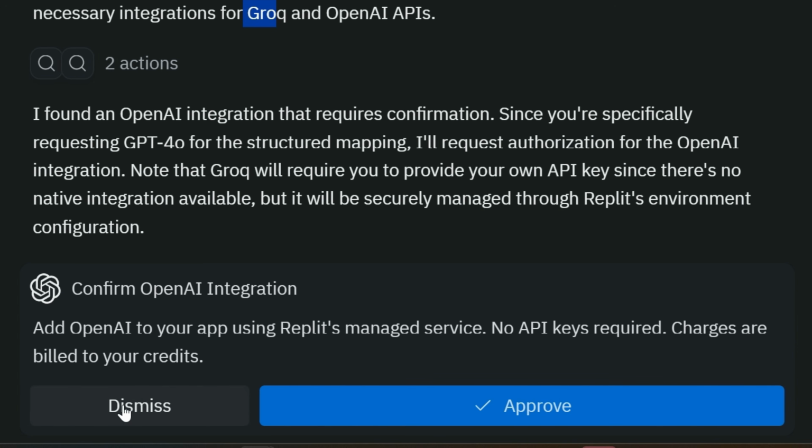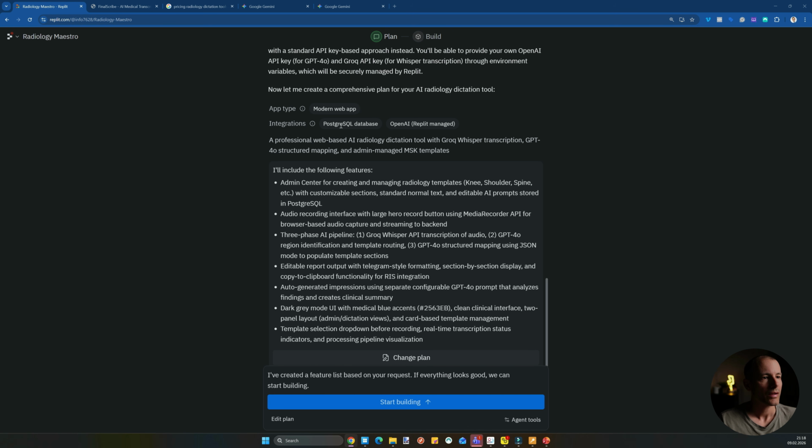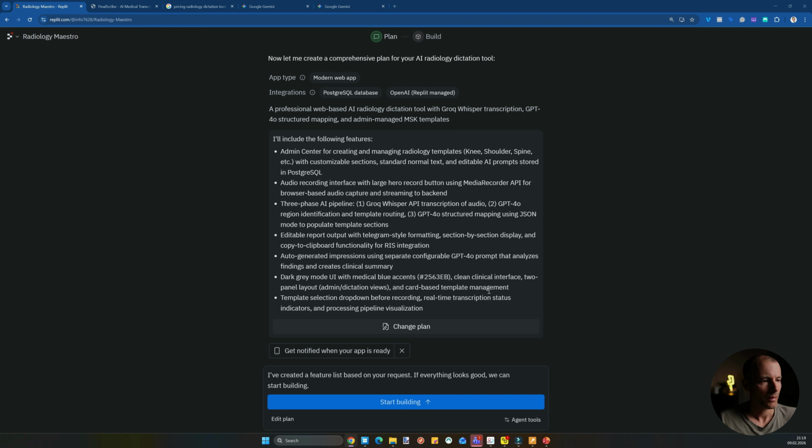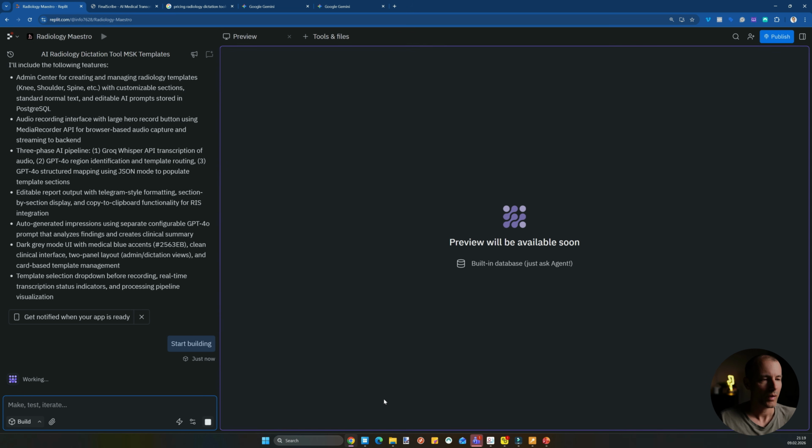You can just do this. It's going to be probably easier for you. So it's now giving us the plan: integration, database, Replit managed. Now we will have our own key-based template management. I think this is sounding good. So let's start building it. I assume it will ask us for the keys when it's ready. So you can see this now. It's going to take a while.